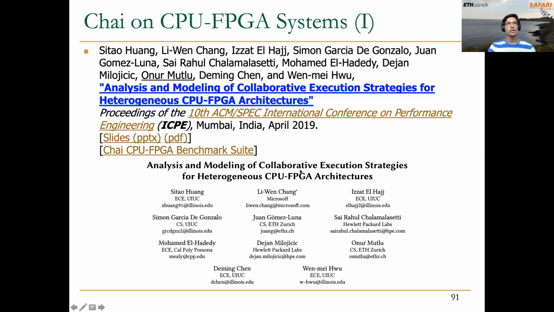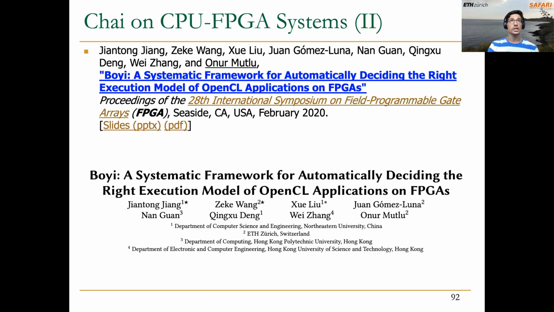And here you can see the link to the paper, and also the link to the CHAI CPU-FPGA benchmark suite. And this is another interesting work that also uses the CHAI benchmarks, but in this case, it's a framework for automatically deciding optimizations for OpenCL on FPGAs.